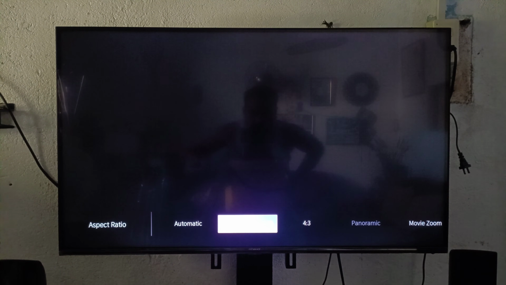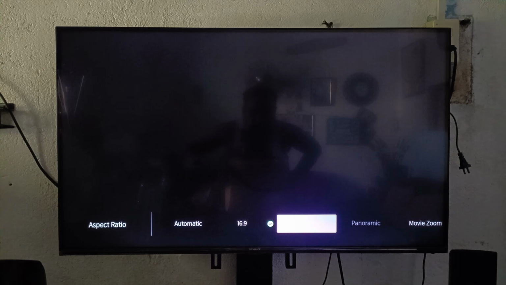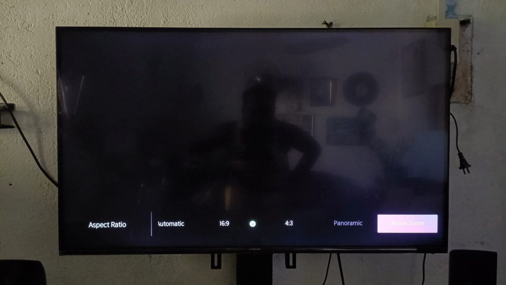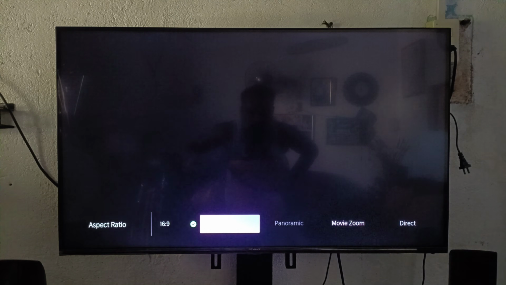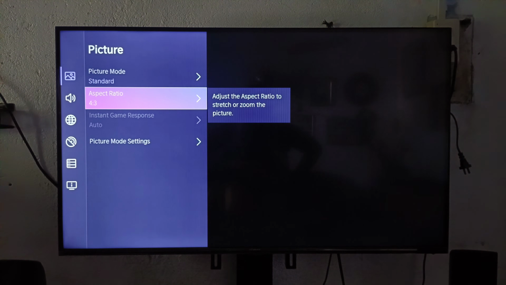Okay, you can set or adjust the aspect ratio to automatic, or you can adjust it to 4:3, movie zoom, or direct. And okay guys, I decided to adjust the aspect ratio on my smart TV to 4:3. And that's it. Okay, we have successfully adjusted the aspect ratio on my smart TV.